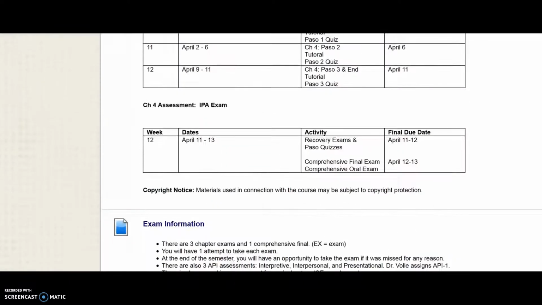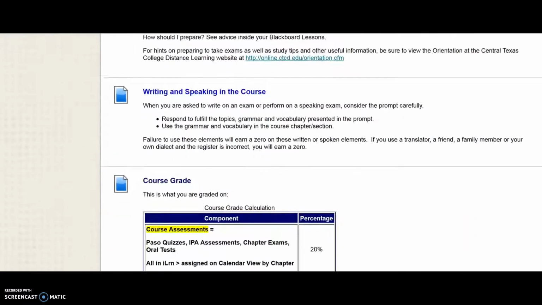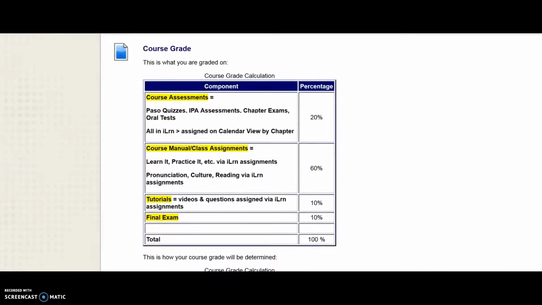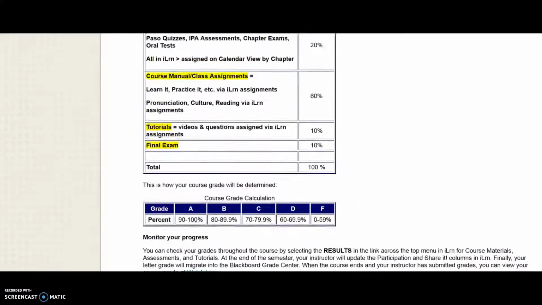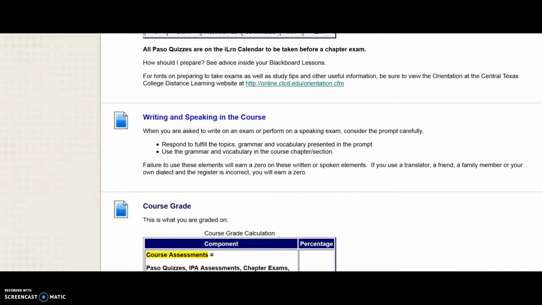The other thing that you'll notice is the grade distribution. Now it's a little different from Spanish 1411 to 1412, but do pay attention to your course grade. This is course assessments, and in 1411, it's 20%, 60%, etc. So I want you to pay attention to these grades because you can always see the results in iLrn, but we want to make sure that those grades are also coming over into Blackboard so that you can see your grades unfolding this semester.